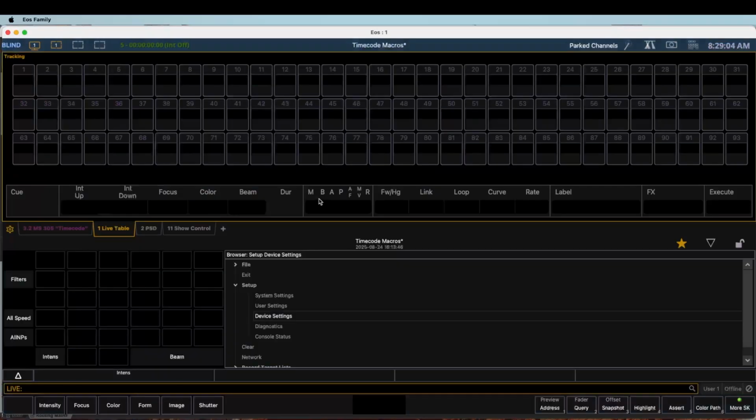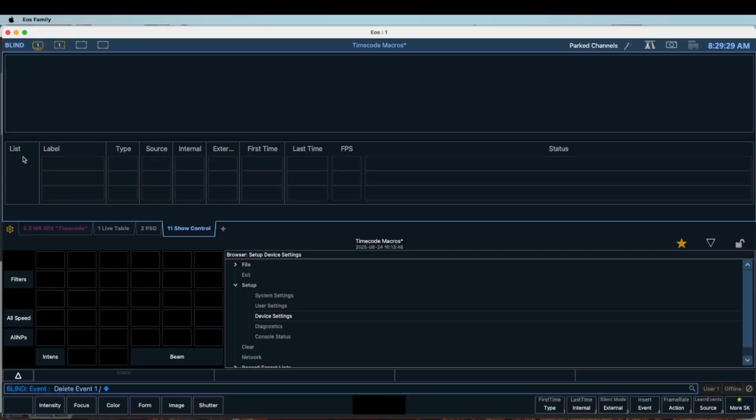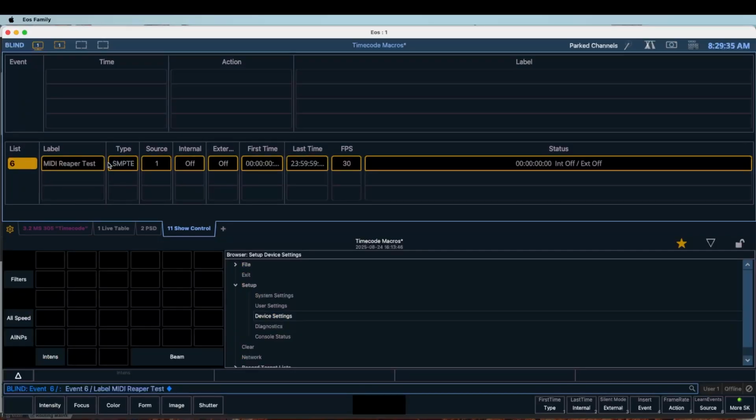From here, I'll go back and press my live button or F1, and then I'll type tab 11. Tab 11 is our show control. I've already got this list set up, so I'll just delete this so that we're starting clean. So I'll delete list 5. I'm going to go 6/ and then let's go ahead and label it. We're going to call this MIDI Reaper test. The default type comes in as SMPTE, so I'll just click on that.